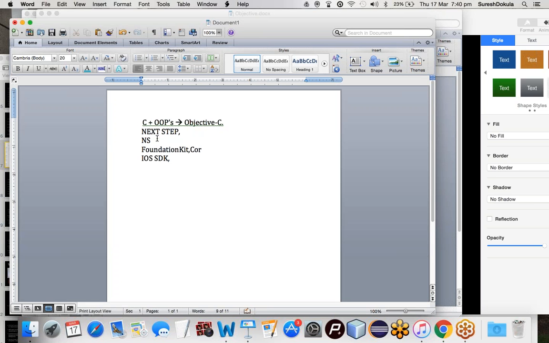There are different frameworks we have. Core Foundation is like a low layer, which is more compatible with the C language. And they wrote another layer from Core Foundation, which they derived into NS Foundation. So NS Foundation Kit, we generally call it the NS Foundation Kit.